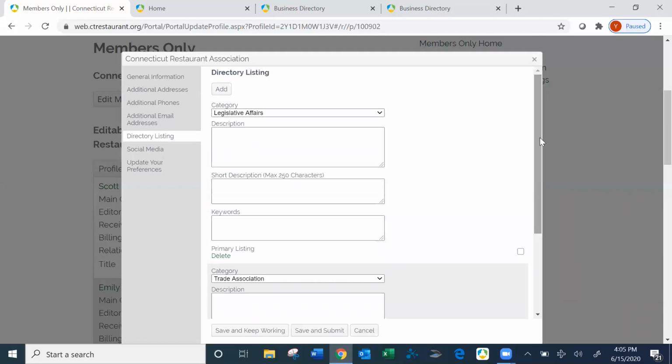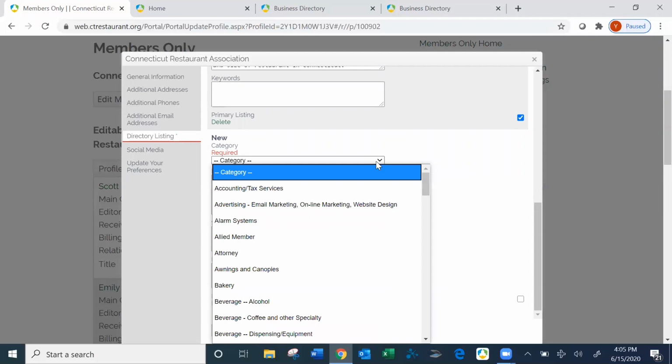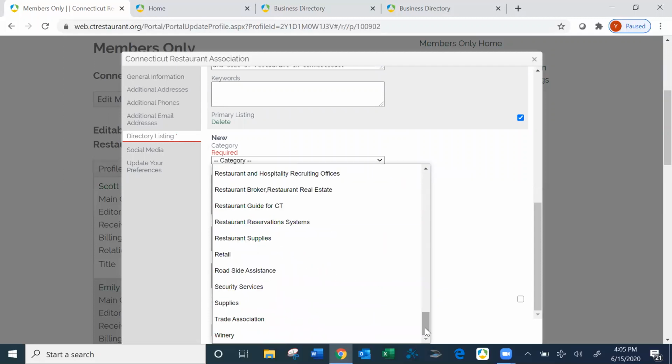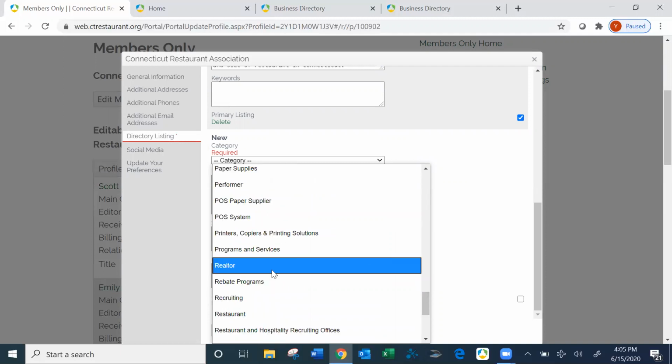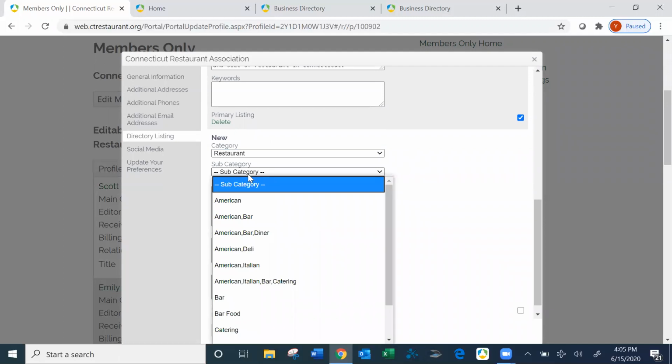Now, if you had no categories here, or you had one category and you wanted to add additional categories, all you need to do is select the add button, and then you can see down below there's the option to select your category. So you can just go ahead and select whatever your category is. I did want to go down to restaurants to show you what that looks like. If you select restaurant, it's actually going to give you the option to do a subcategory.